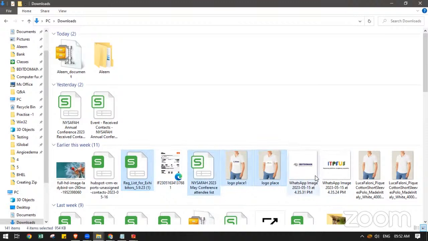Simultaneously click the primary mouse button, like this. I have selected them. Press what? Press Shift, and no, not Shift. Control key on your keyboard. Simultaneously press the primary mouse key, or first mouse button.